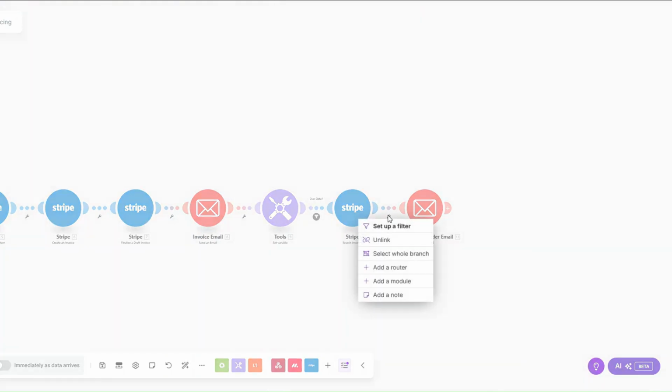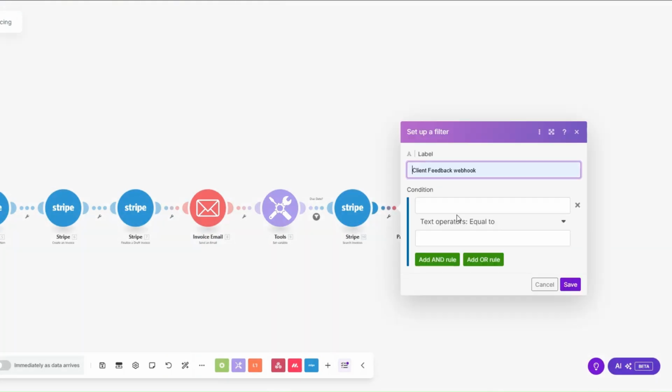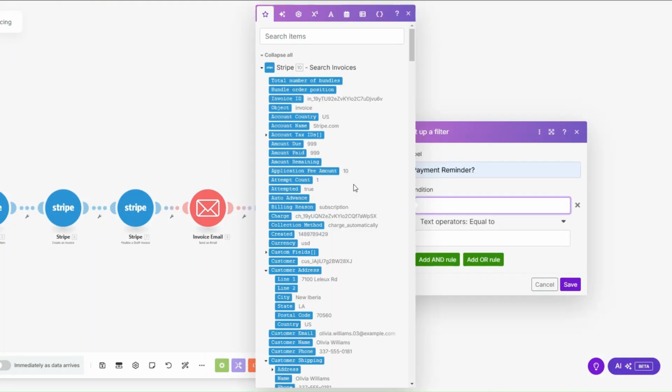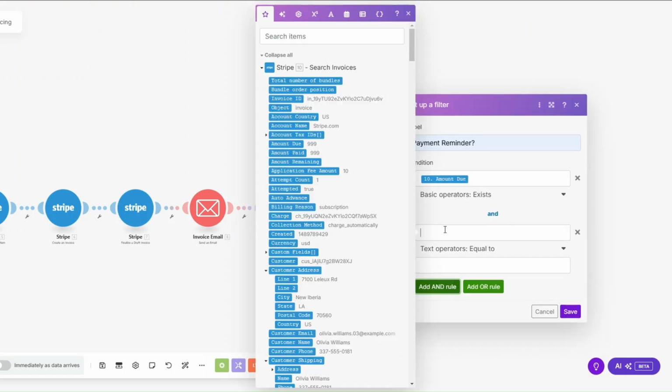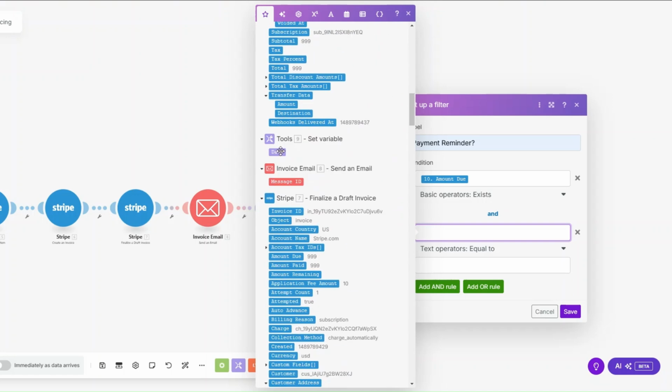Now we can also set up a filter right here. We can label this payment reminder. The first condition that we're going to set up right here is that the amount due has to exist first in order to send the payment reminder email. You can send this email 1 day after the due date.